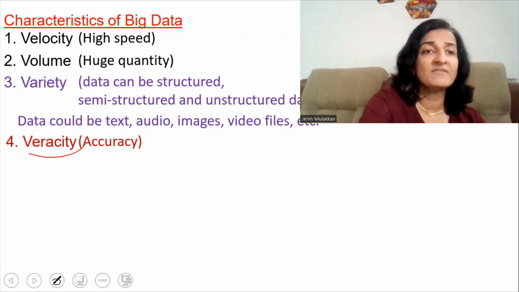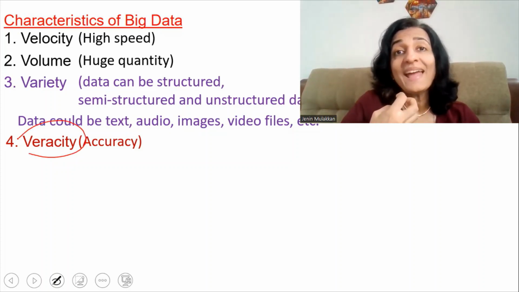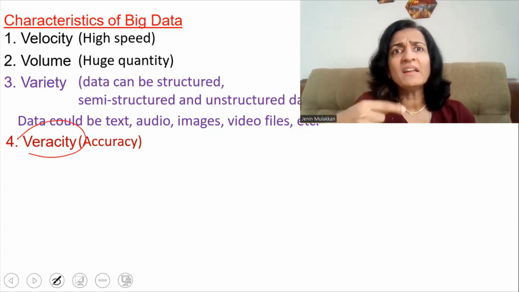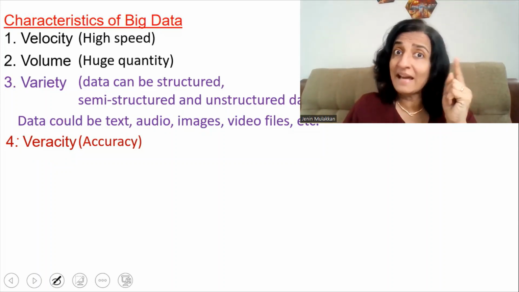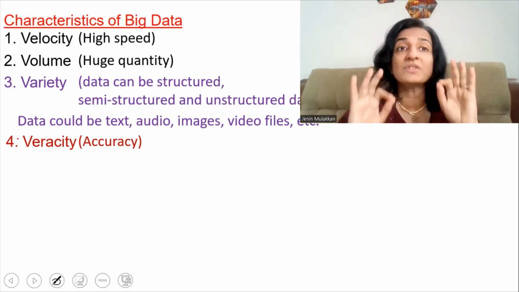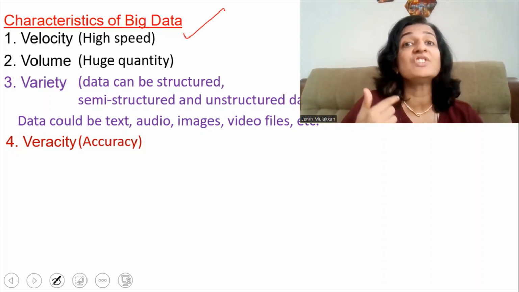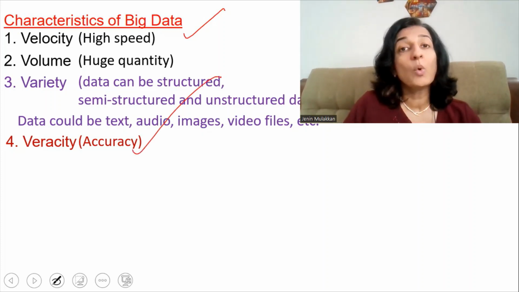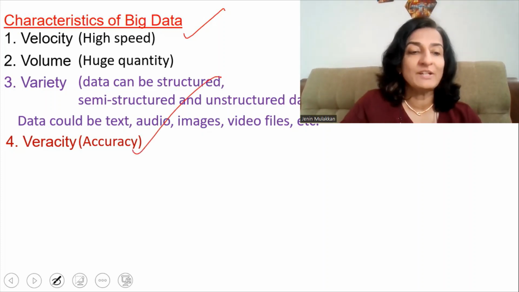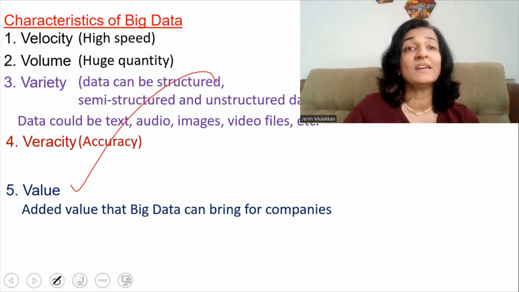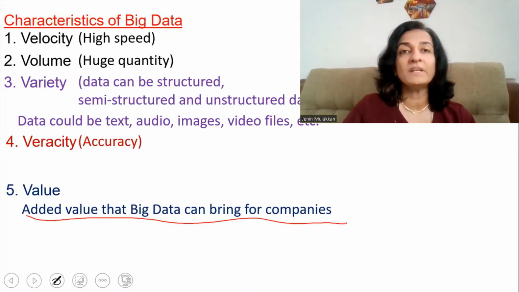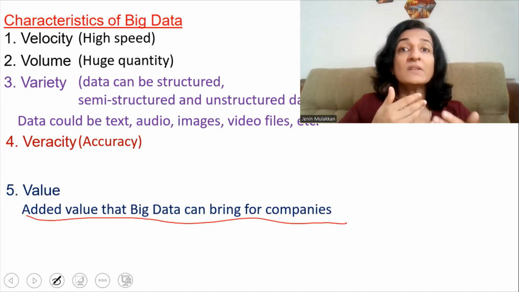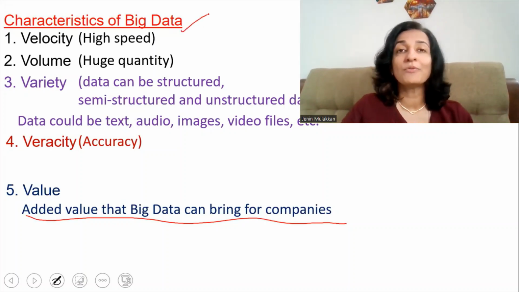The fourth V is veracity. Veracity means there should be accuracy of the big data. Now, if you're taking an audio, because of the pronunciation differences or slang, there is a high chance that there could be inaccuracies, which is actually a challenge. But the big data that any organization collects should be accurate. Only then can it give meaningful information. And the fifth and the last V is value. Added value that big data can bring for companies. Just collecting big data is not enough. It should add value to the company. So that is also a characteristic of big data.